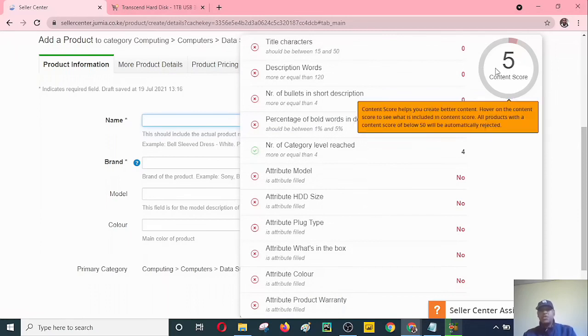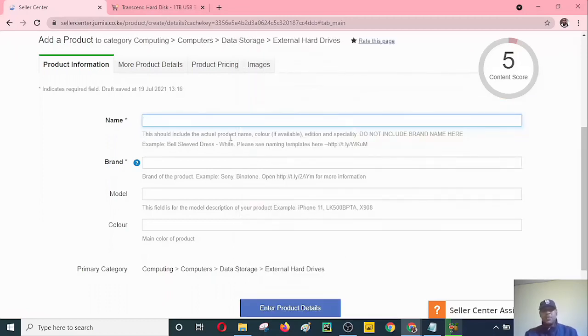For the title, you are told it should be between 15 and 50 characters. Actually, you are guided, so you just need to check what is required. As you add the right product details, the score actually goes up. I think from 75% onwards is always the best percentage. So what's the title of the product?